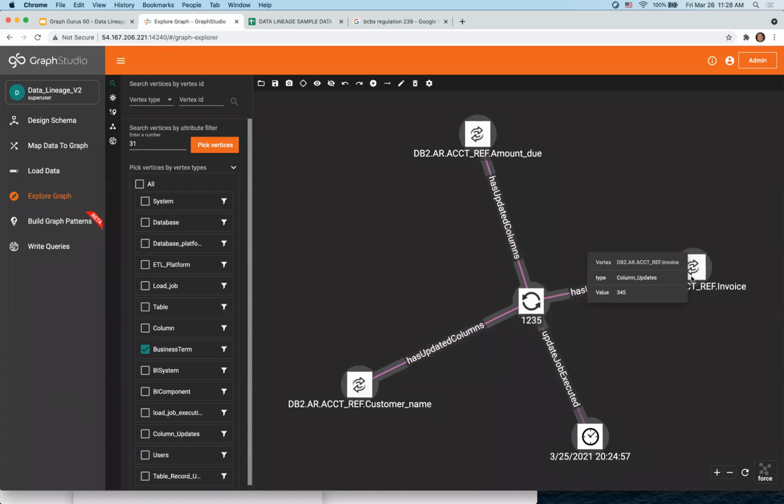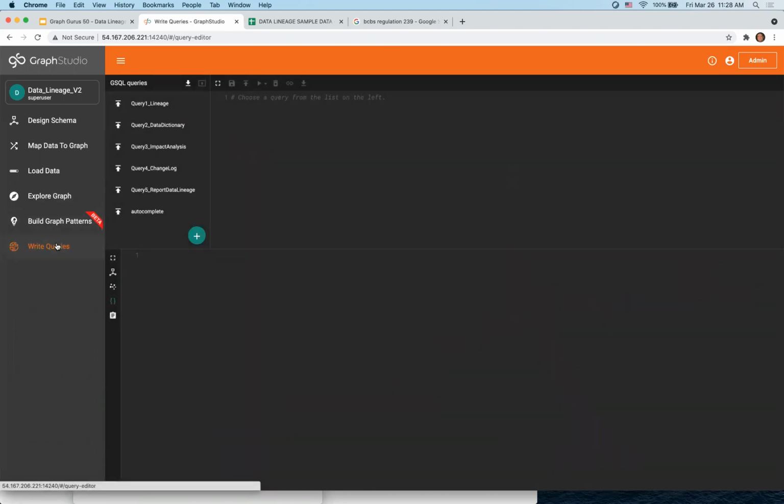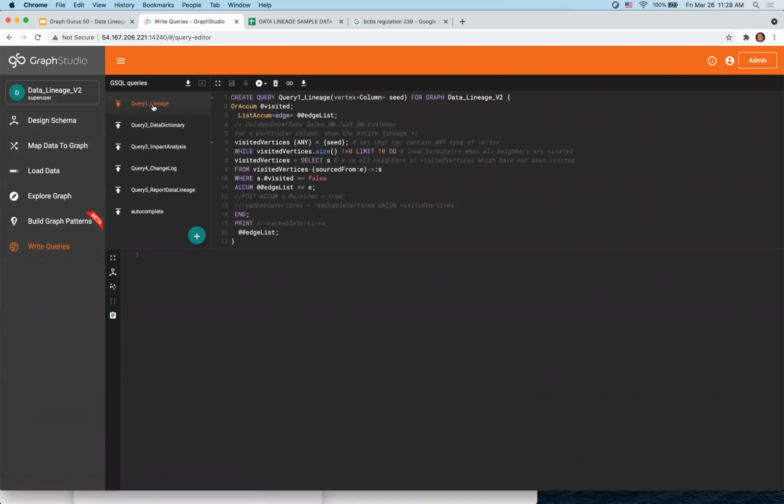These types of queries can happen in a batch mode. They can be set up interactively to perform certain functions. So let's go to the write queries option here. And what I've done is build some queries using the GSQL language that will do some of these navigations for us, navigations that are fairly common with data lineage. So let's click on this first one. Now, when I click on it, it shows me all the source code over here on the right. So there's nothing magical or secret about it.